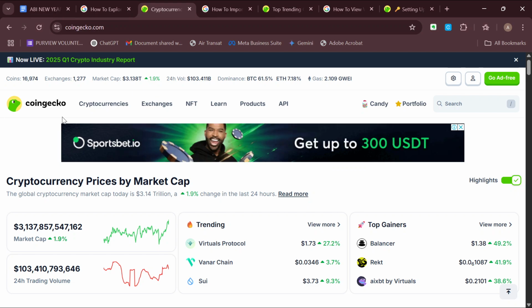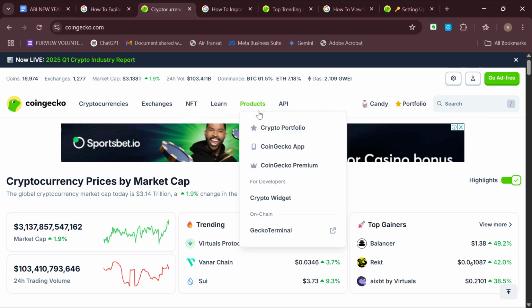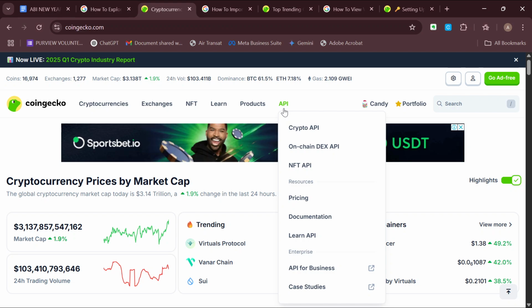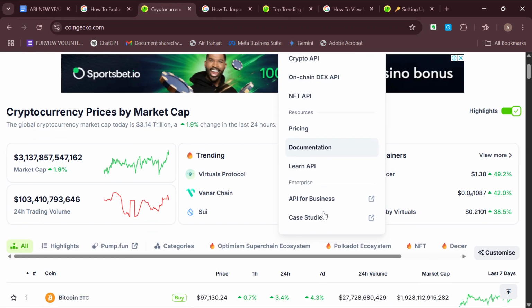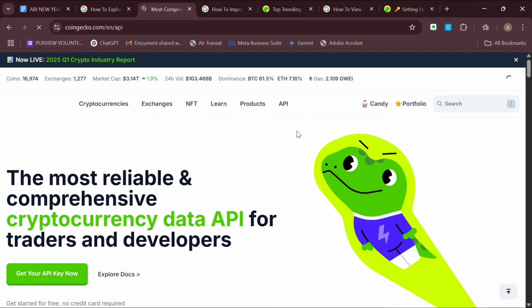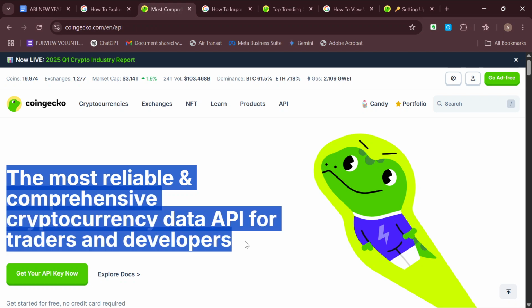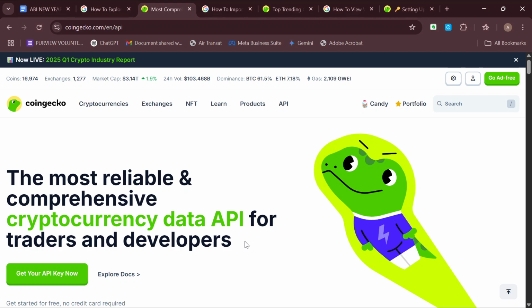First of all, log in to your CoinGecko account through the website, and on the website page, you would see some tabs such as cryptocurrencies, exchanges, NFT, learn, products, API. So by clicking on API, a drop-down menu will be displayed. In this menu, you'll see crypto API, on-chain, NFT, etc. Select crypto API, and then you'll be brought to the next page where you can see the most reliable or comprehensive cryptocurrency data API for traders and developers.